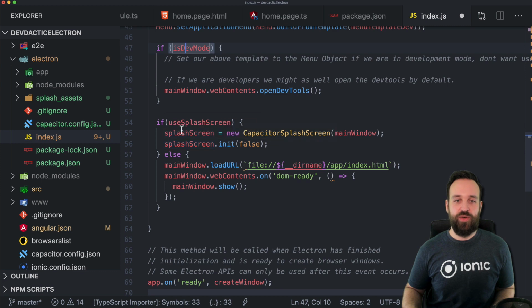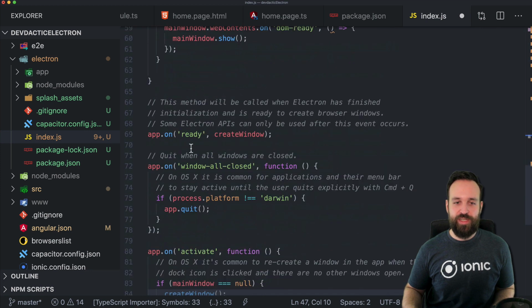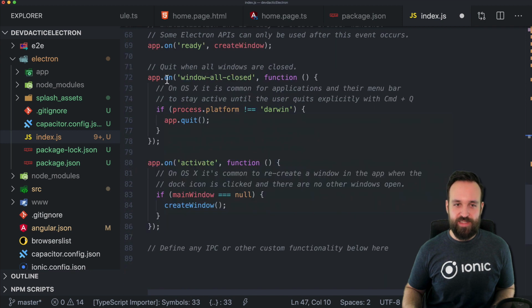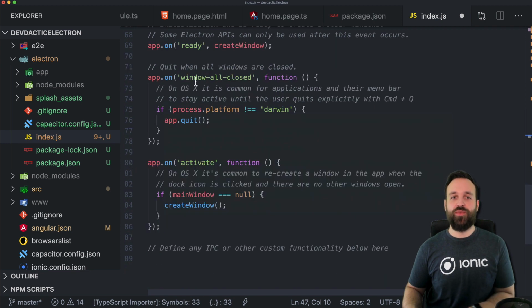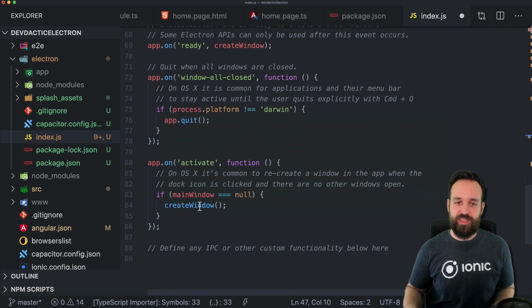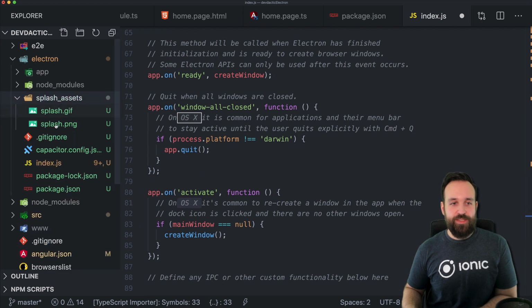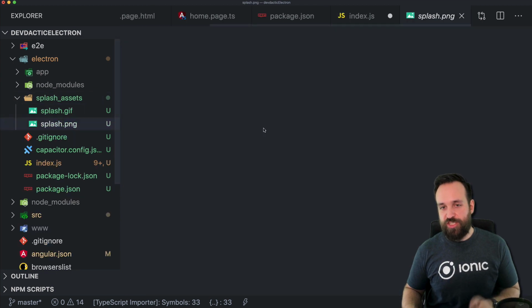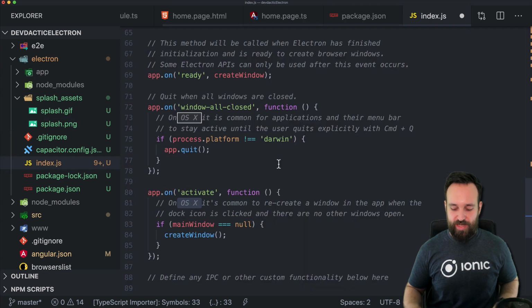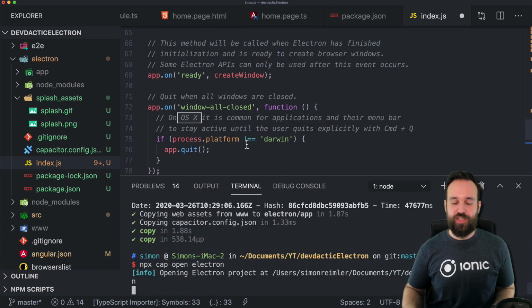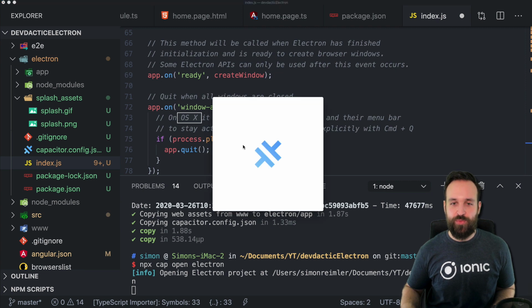And then we see a bit more about the splash screen and some custom actions that are triggered on ready, window closed, activate. Mostly that's for OS X, I think. So we got the splash assets. If you want to change the splash screen we saw, just go ahead and change it in here. And I think we're ready to open Electron one more time right now with the functionality that we added.